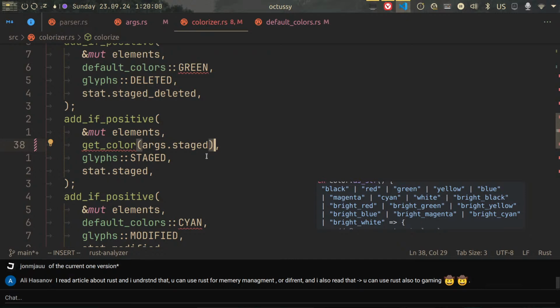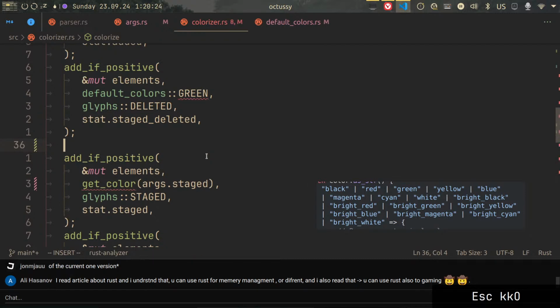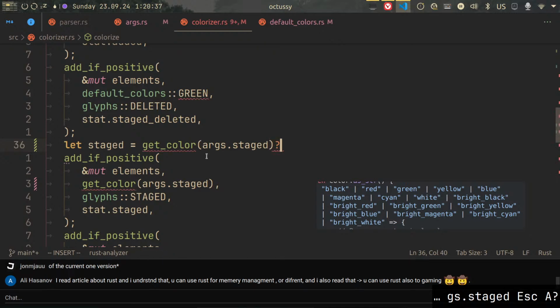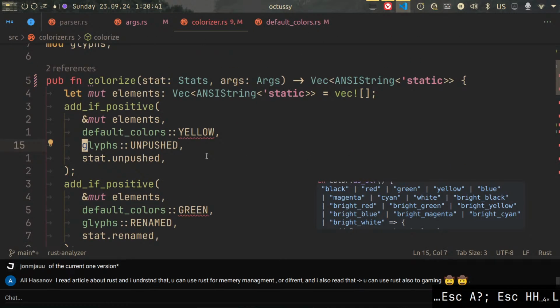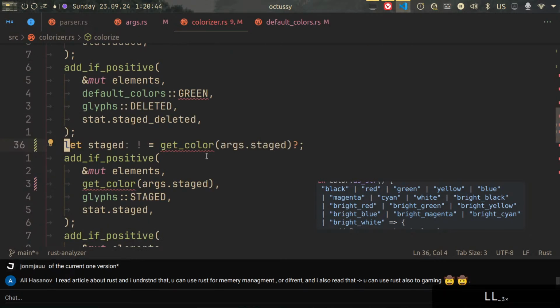But then it actually should return an error if there is one. How would we go about it? By doing get color here. So let's say staged, for example, is get color args staged, right? And if something wrong is there, we return that as an error, basically taking the color.